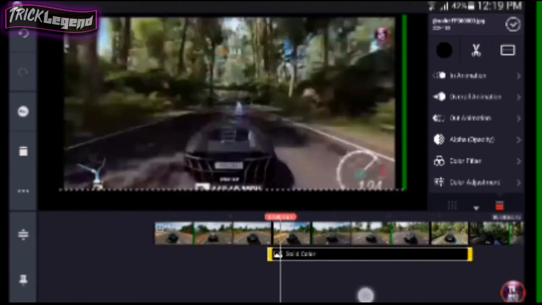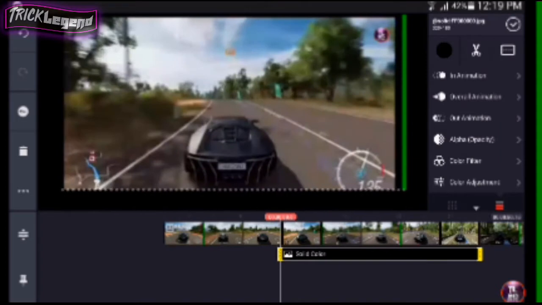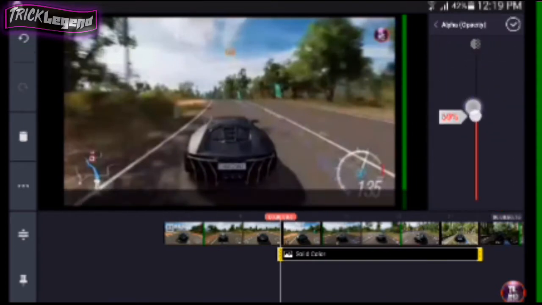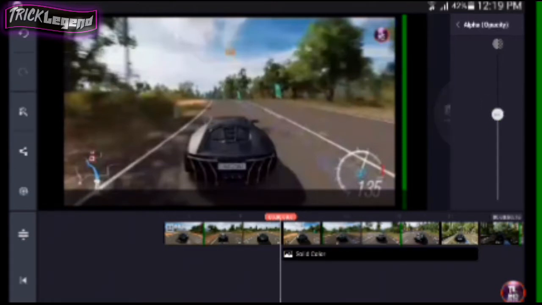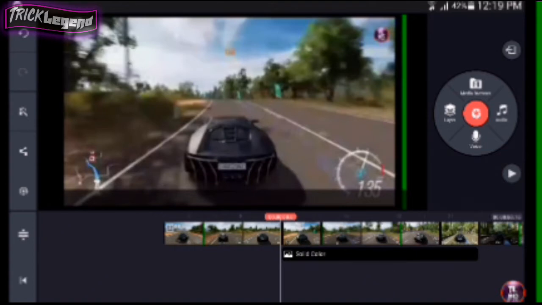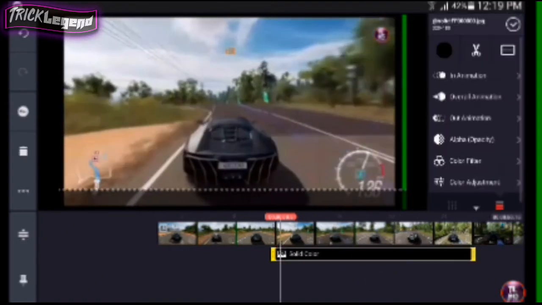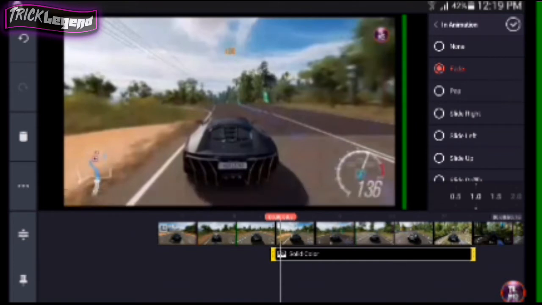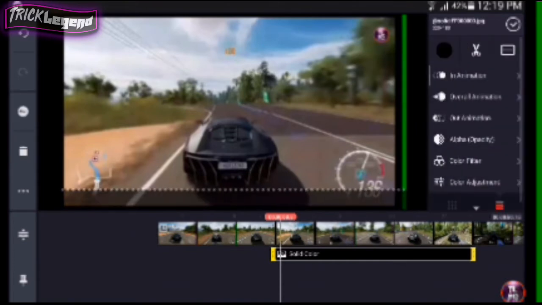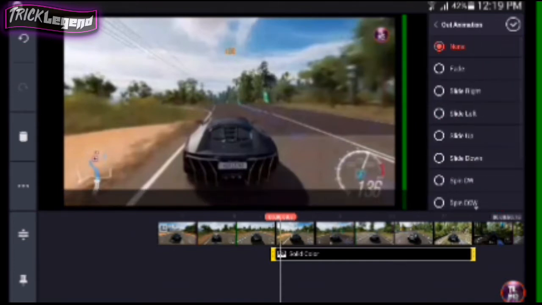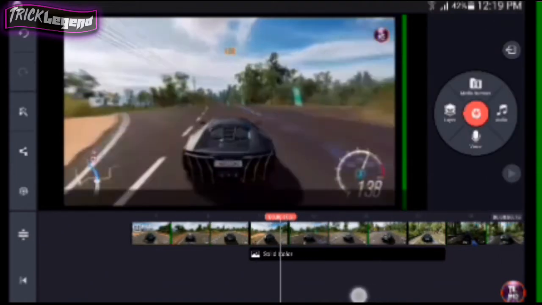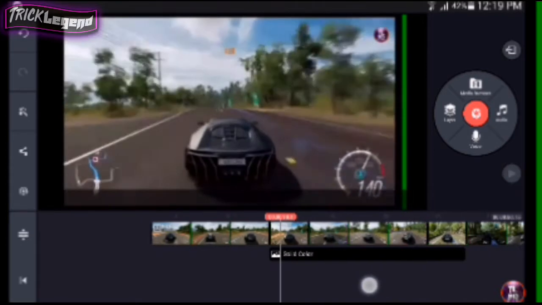So once you done that, go ahead and you're gonna have something like alpha opacity and then make it around 60%. So 60% looks cool. So then press on the checkmark button. So next thing is press here and go to in animation and give any animation you want. So I'm gonna go with fade. So next thing is give the out animation also fade because it looks cool. So you're gonna have something like this.